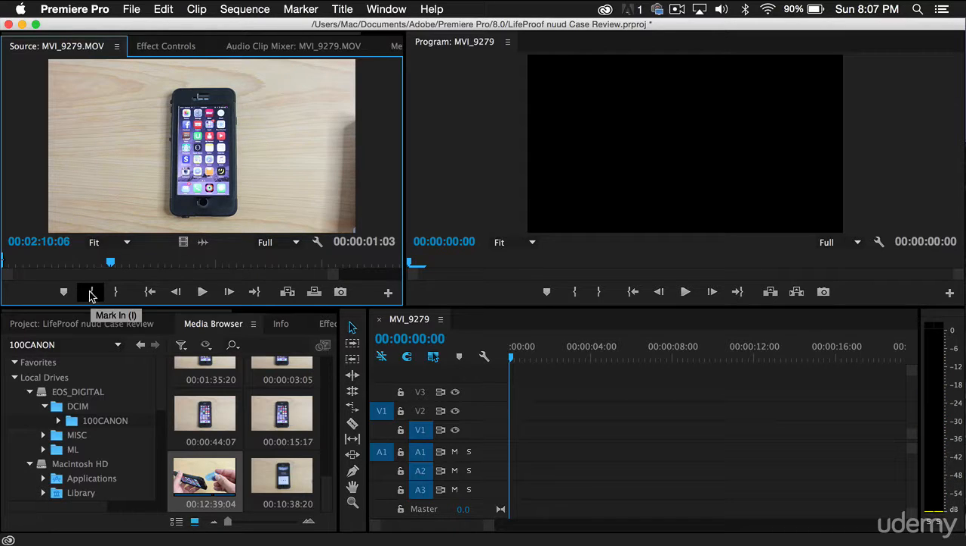Now, instead of using these brackets, I always use the I and the O letter keys because it's so much quicker just to tap on your keyboard and get straight away with grabbing this raw footage. So on my Mac keyboard, I'm just going to type I, and you see it jumps forward to make that in mark. And then I'm going to let it play back so that we get our full piece of raw footage. Hey, what's up guys? This is my review for the LifeProof nude case for the iPhone 6.